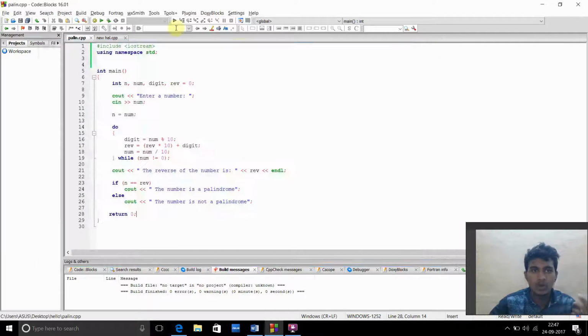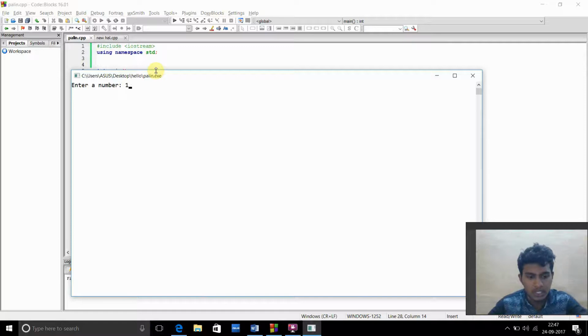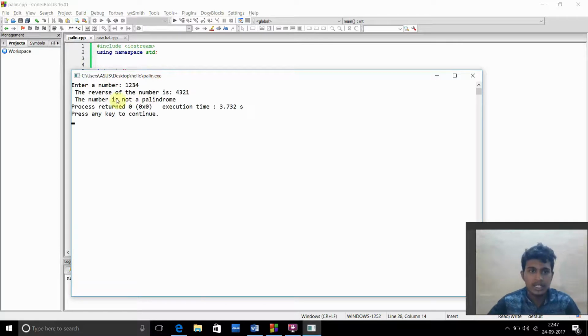Now I will explain with one more example. Enter a number. I'm entering 1, 2, 3, 4. Enter. The reverse of the number is 4, 3, 2, 1. So the mirror image of the number is not equal to the input, so it is termed as not a palindrome. The compiler says that this number is not a palindrome.